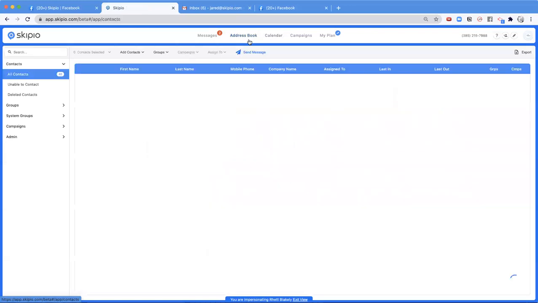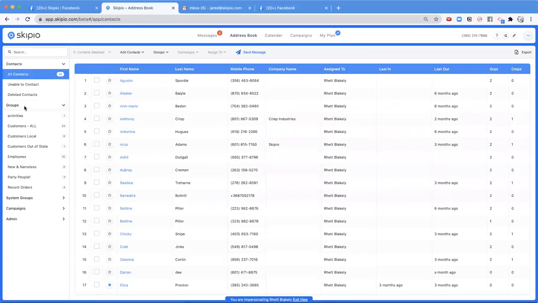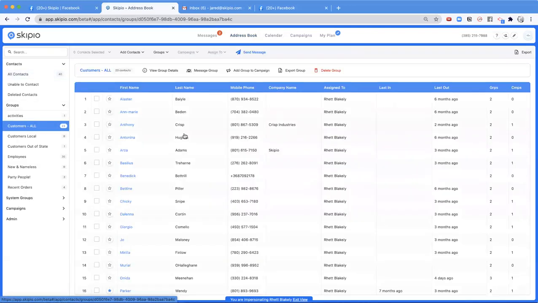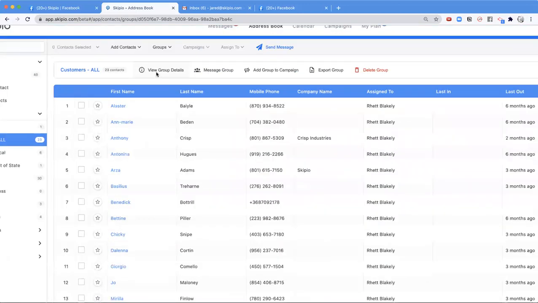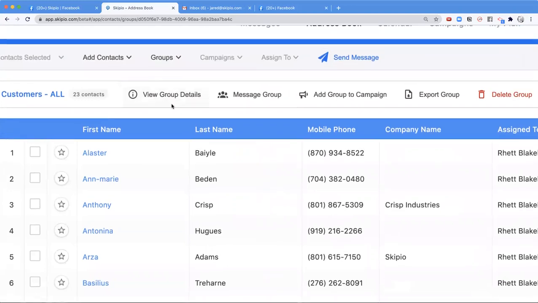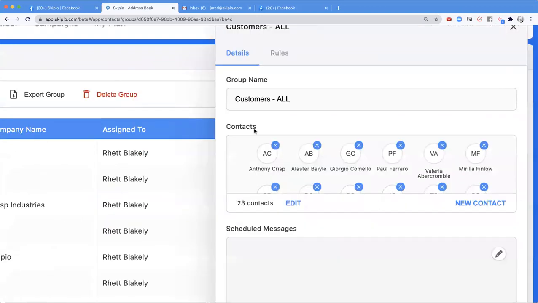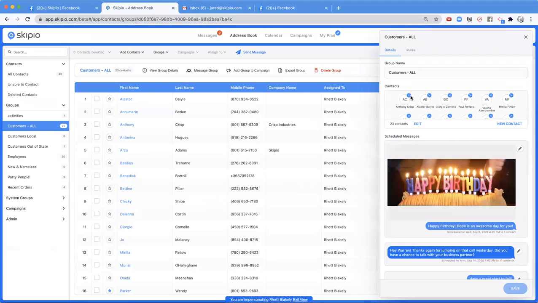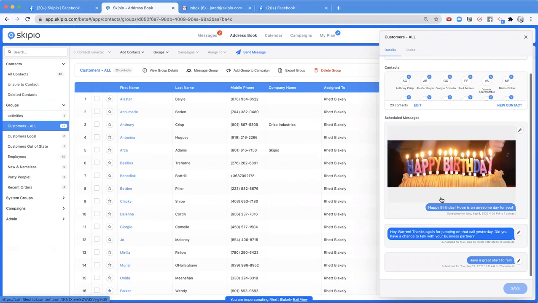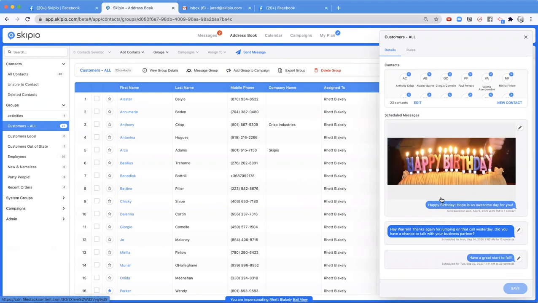I'm going to come to the address book, come to my groups, find the group, and click on this option here: View group details. This is your secret weapon for finding messages to people in a specific group. I'm going to click on that. And it opens up in the side panel all of my contacts, the name of the group, and then, of course, any messages that I have scheduled to contacts in this group.